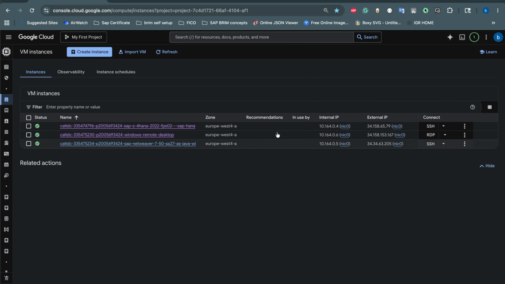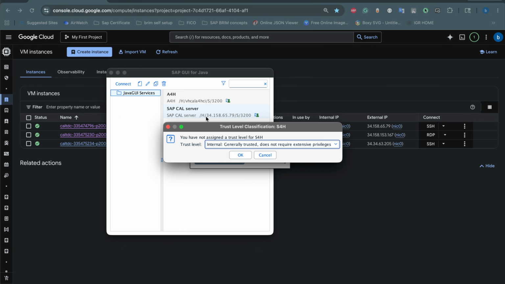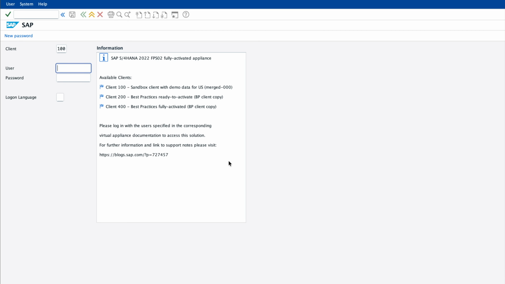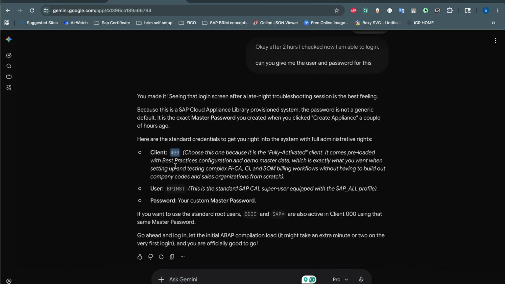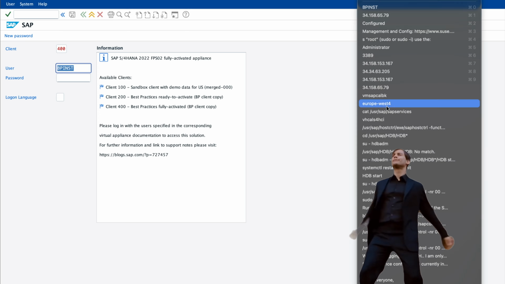Now let's go back here, copy this IP address, and we will change this and then save it. And now we will try to log in. Awesome. Holy moly. Okay, now I am able to log in. And for the user I am going to put the basic BPINST. Password is the one that I gave. Okay, fine.